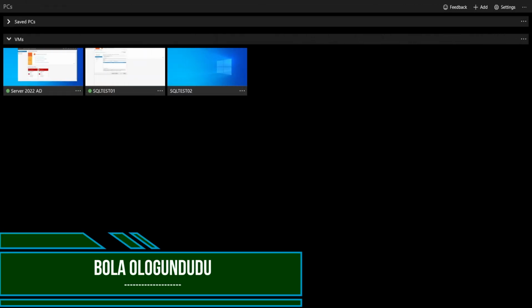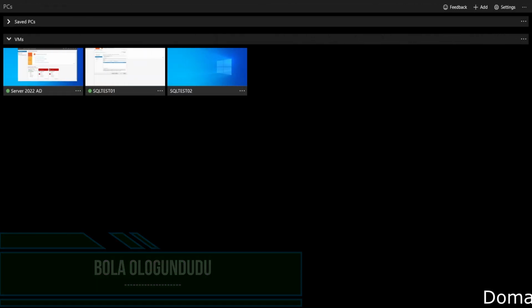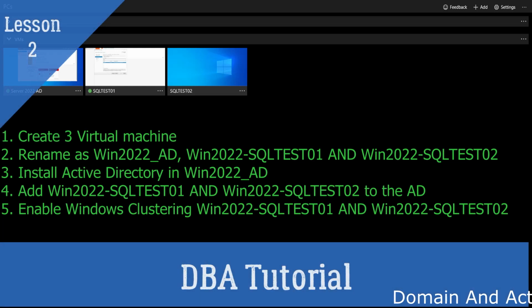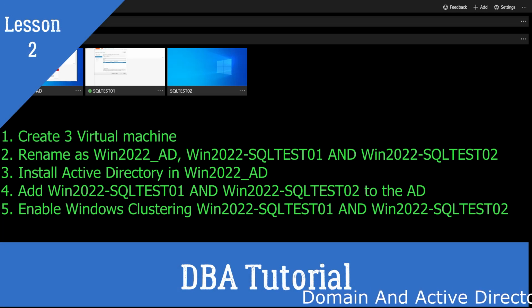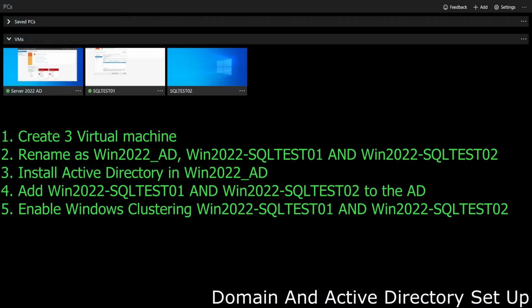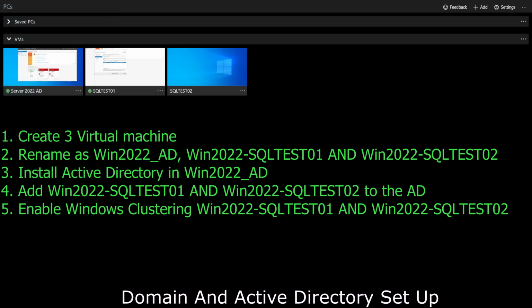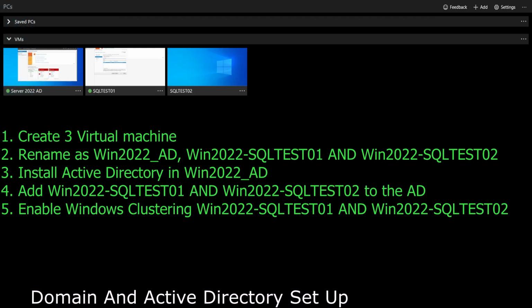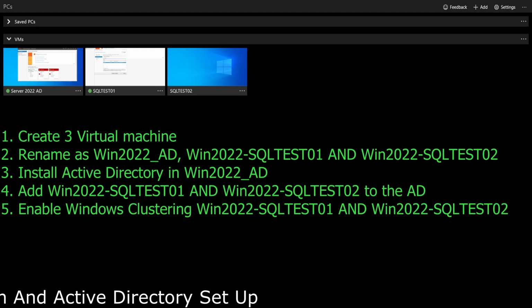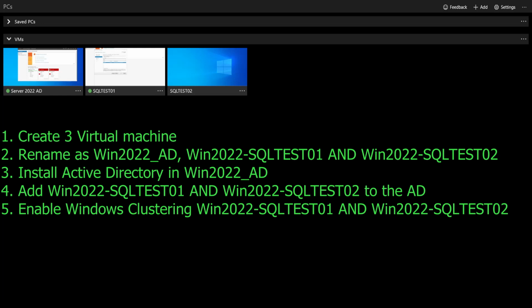We're going to start this tutorial by installing the Active Directory. We're going to set up Server 2022 AD as the Active Directory. Then after that, we're going to join SQL Test 01 and SQL Test 02 to the domain so that we can use the Active Directory to manage all the servers.